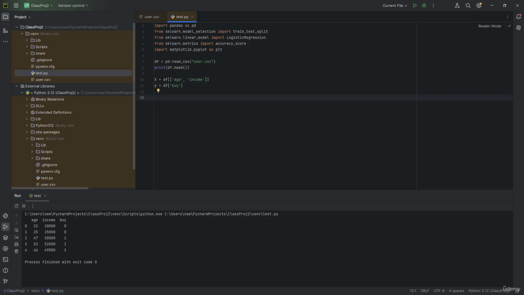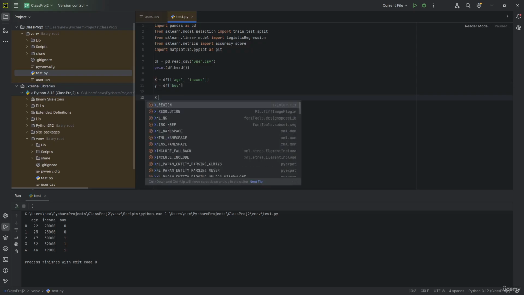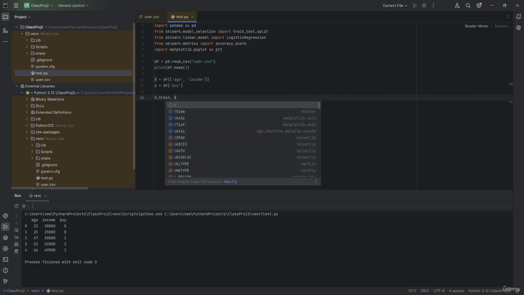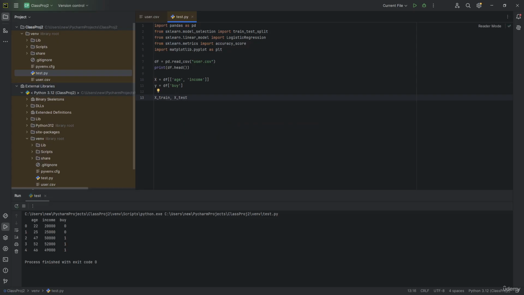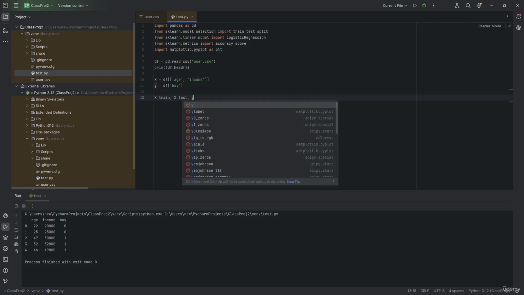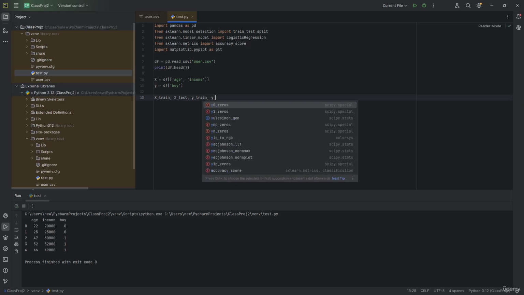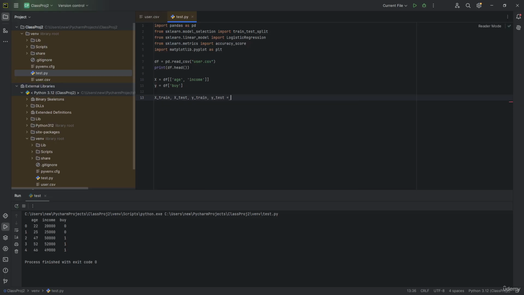Now I'm going to train my data. So x_train, comma, x_test, comma, y_train, comma, and y_test is going to be equal to train_test_split. Open the parentheses. X is the first variable, y is the second variable.